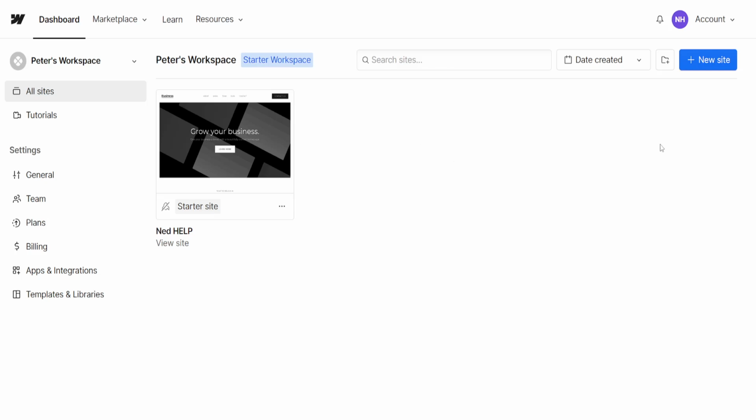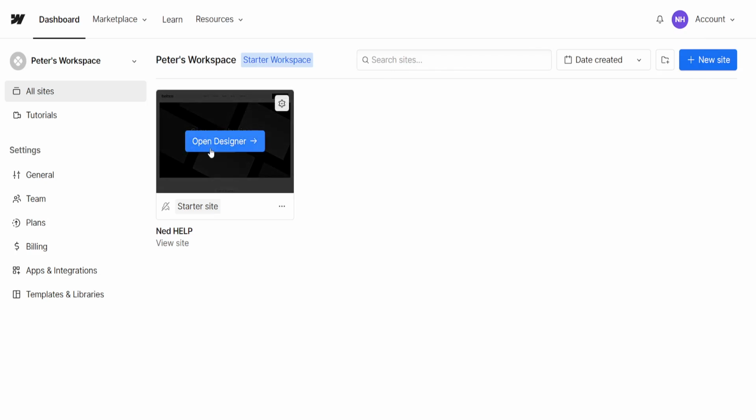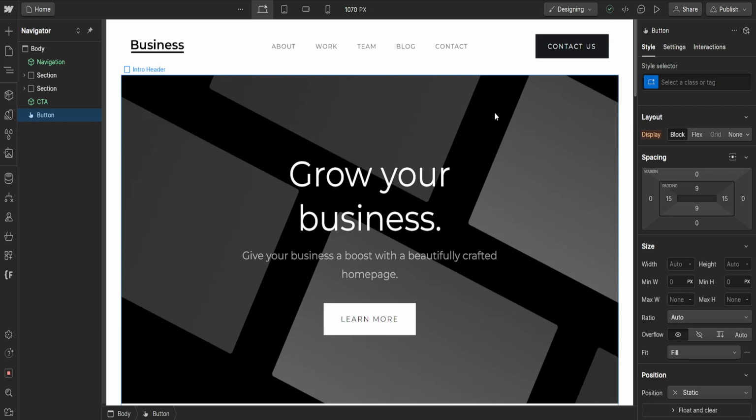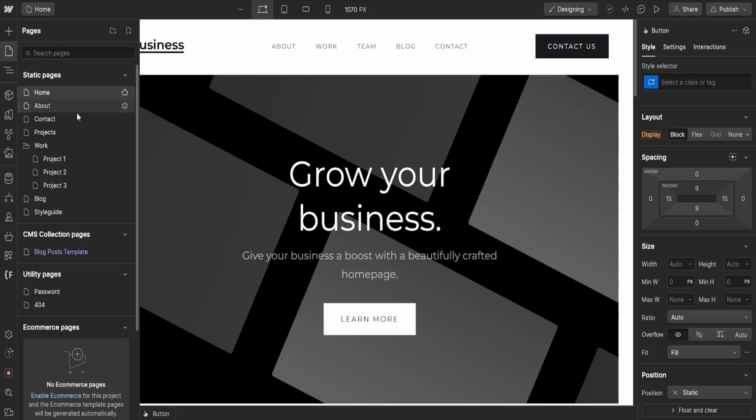So here I've just logged into my Webflow account and I've clicked on Open in Designer here, which has loaded up my Webflow website. If we want to hide a page, we'll simply navigate to the Pages section here from the left hand side and then hover over the page which we want hidden. For example, let's do this contact page here.